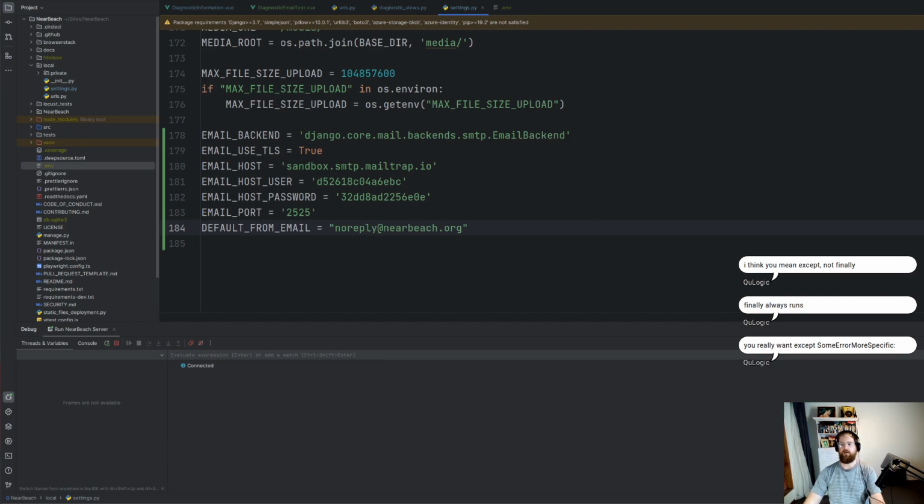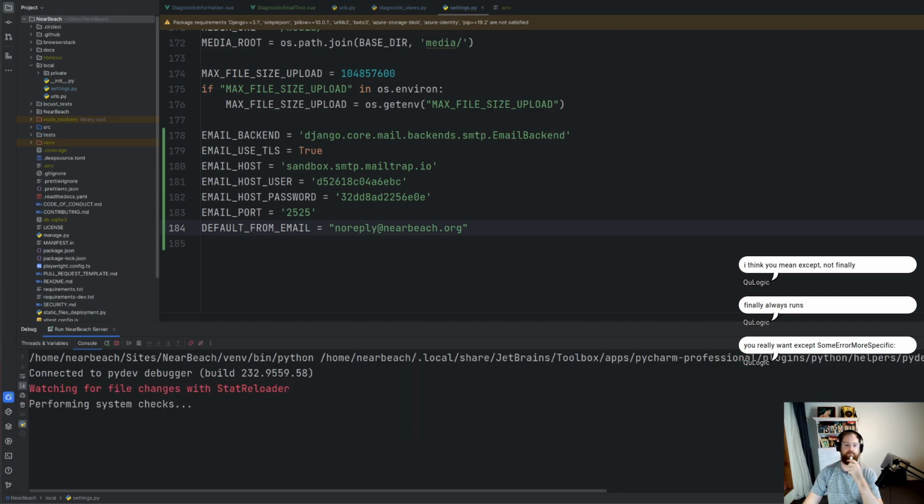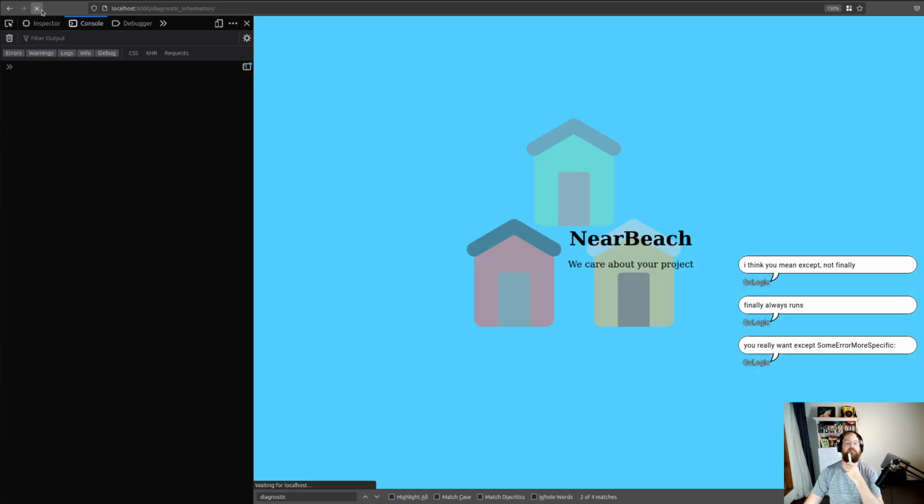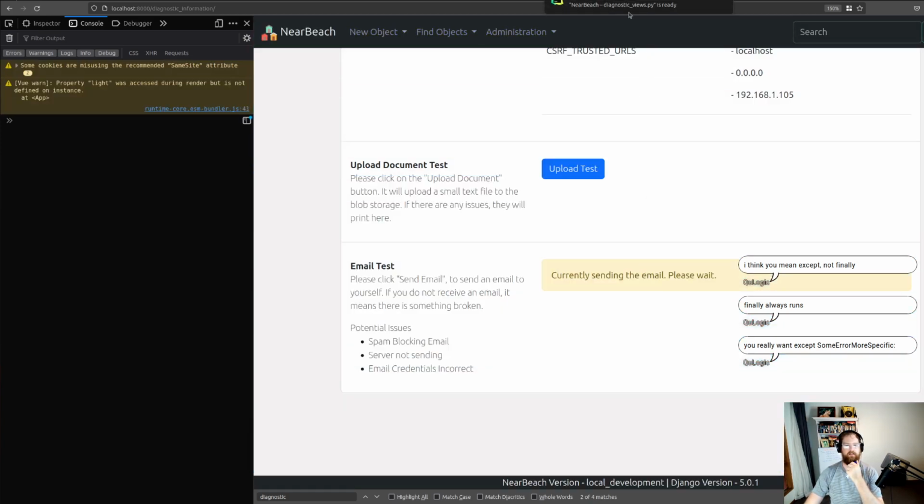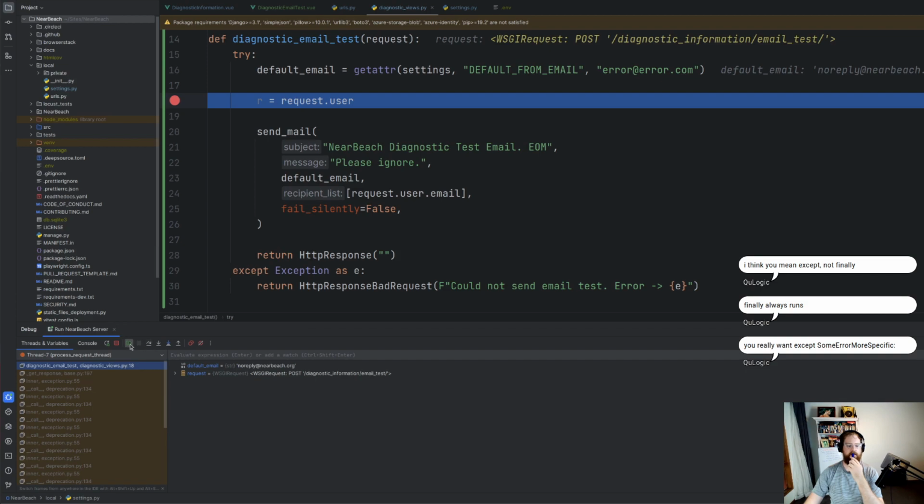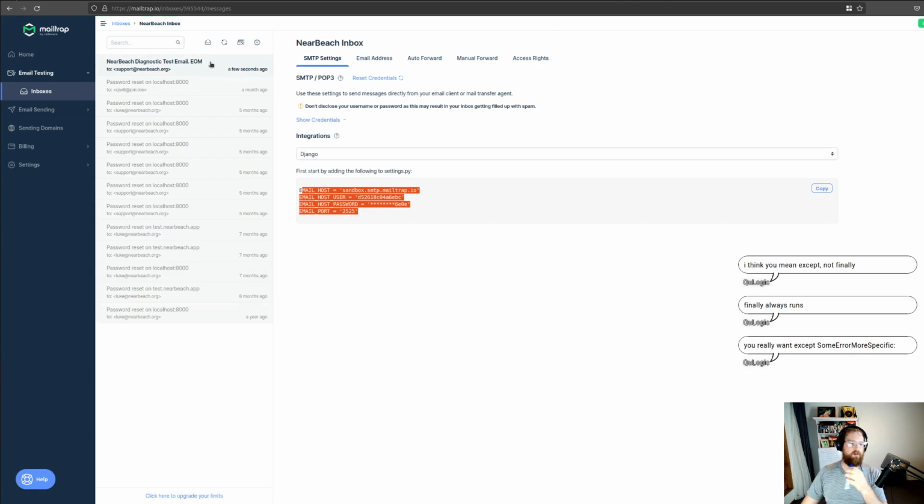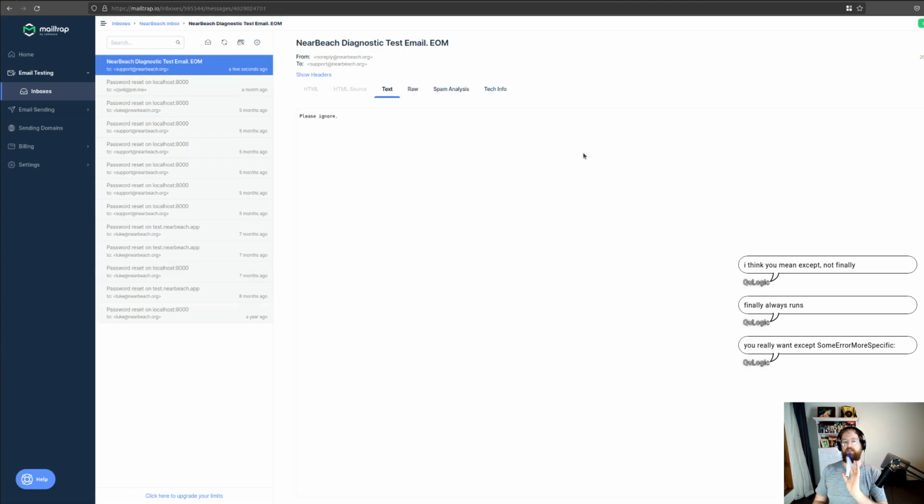Okay, we're going to hit stop. We're going to hit debug again. And then we're going to pray. We're going to hit that. I'm just going to hit play. Currently sending email. Perfect. And then if we go in here, done. NearBeach diagnostic test email, please ignore. Sweet. We don't need any more than that.